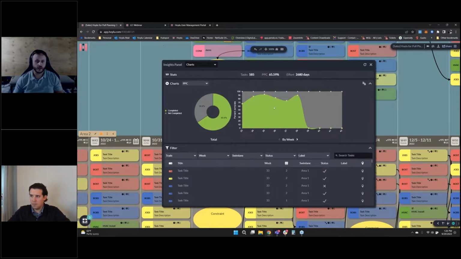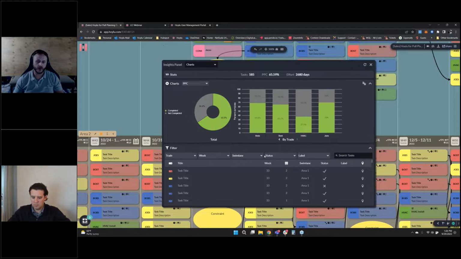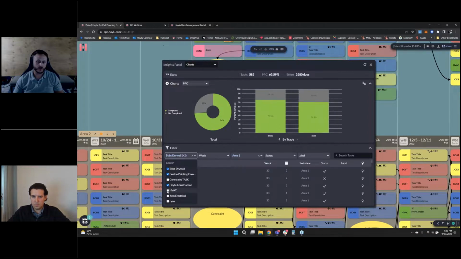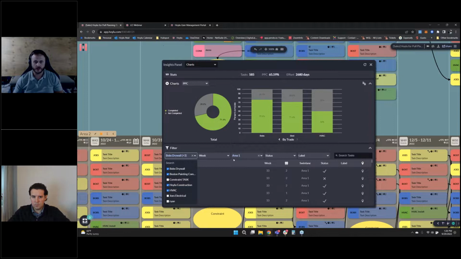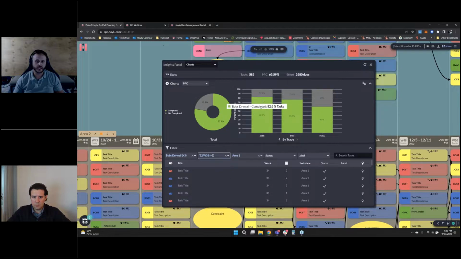So in this case, I'm looking at my PPC by trade, but maybe I just want to look at my PPC in area 1, and I just want to look at these particular subs, and I only want to look at this stretch of time here. And you can see, right, that as I'm clicking these different options, the charts are updating in real time.